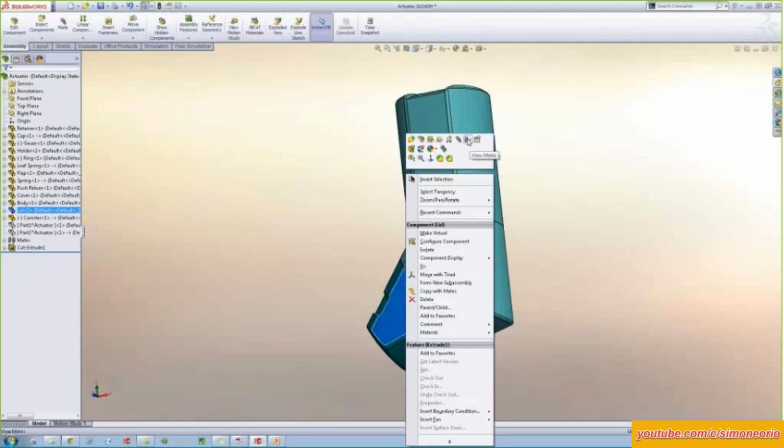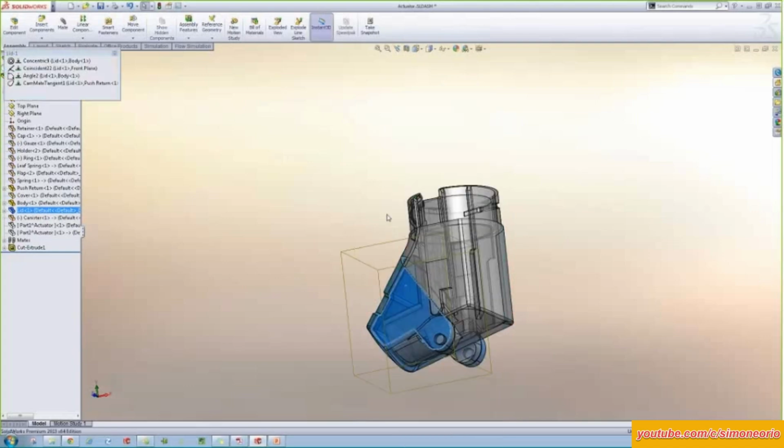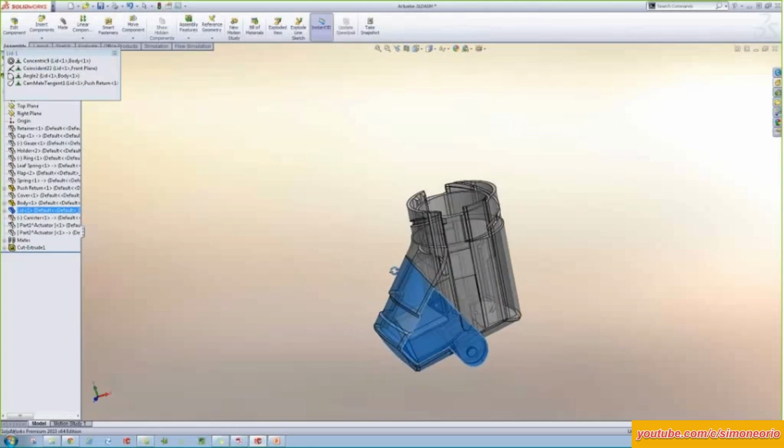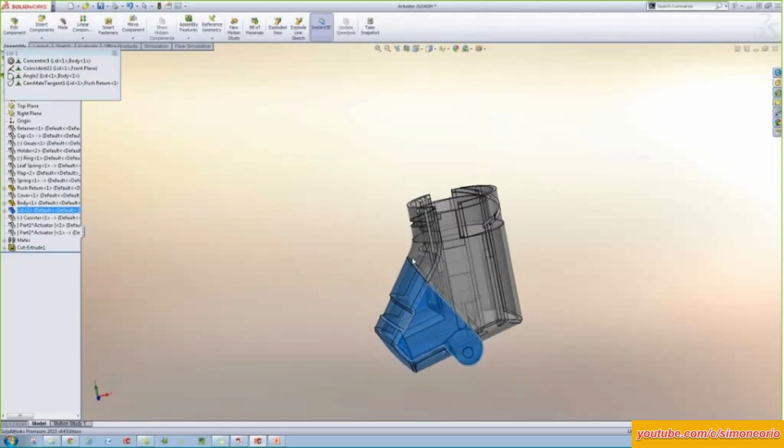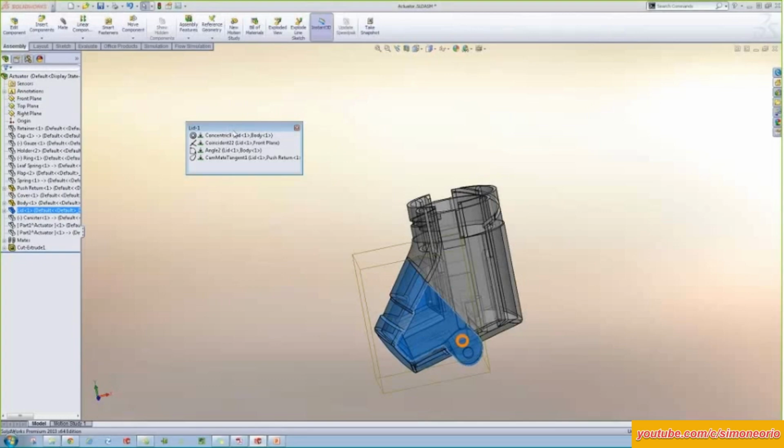Just right-click on that component, and I'll choose View Mates here. Hopefully you can see that little paper clip with the glasses. That way it'll show all the components that are mated to that component, and a little dialog pops up to show me each one of the mates.